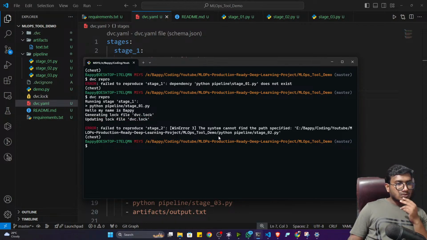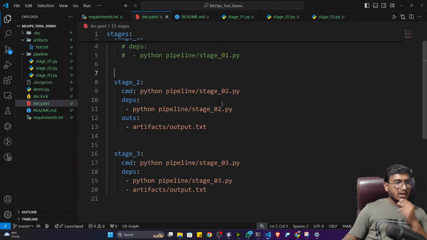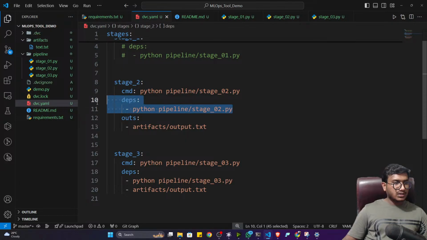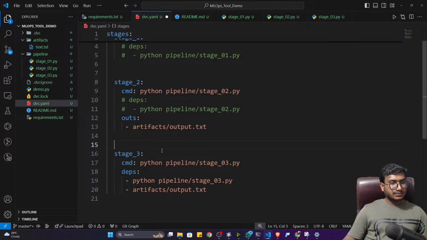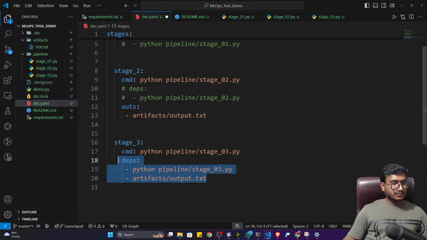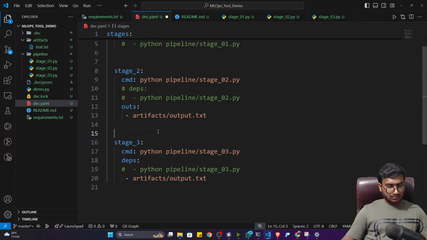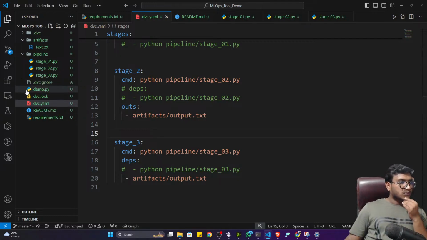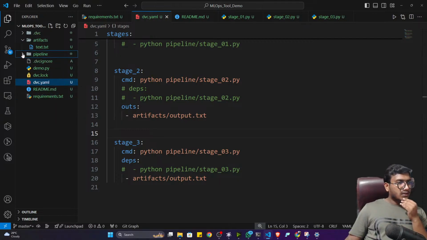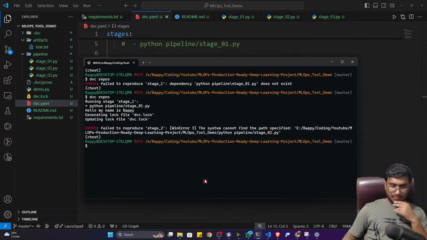Failed to reproduce test 2. The system cannot find the specified path. Okay, as of now, let me comment this dependency. I don't need it. Now I can re-execute it.